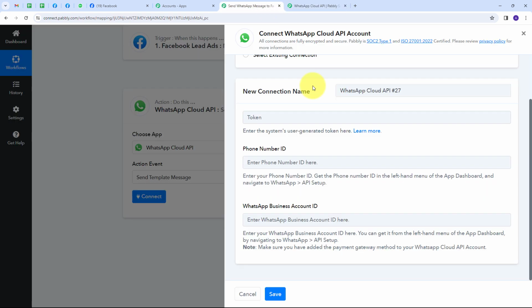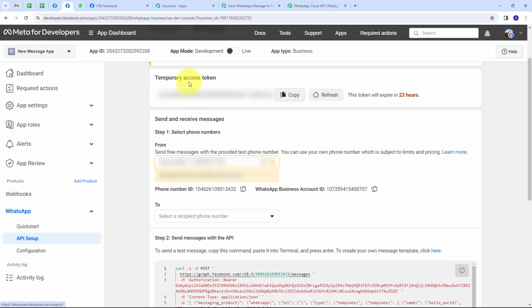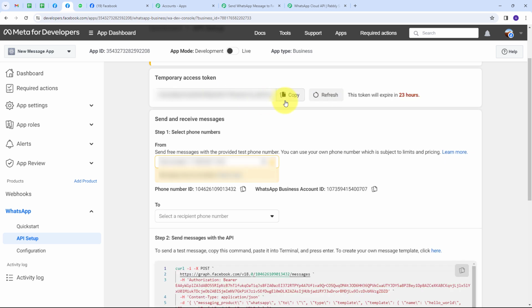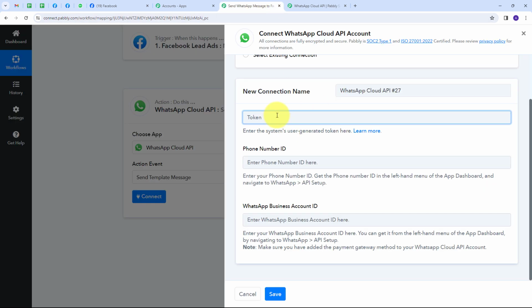Now let's go back to Pabbly Connect, and I have already set up my WhatsApp Cloud API account. So I'm going to take you there, and here I have all these details. I have the access token, the phone number ID, and the WhatsApp business account ID. Here I first have to refresh this access token, as this is a temporary access token. That's why I have refreshed this, and I'm going to copy this access token. I will go back to Pabbly Connect, and paste that token here in this token tab.